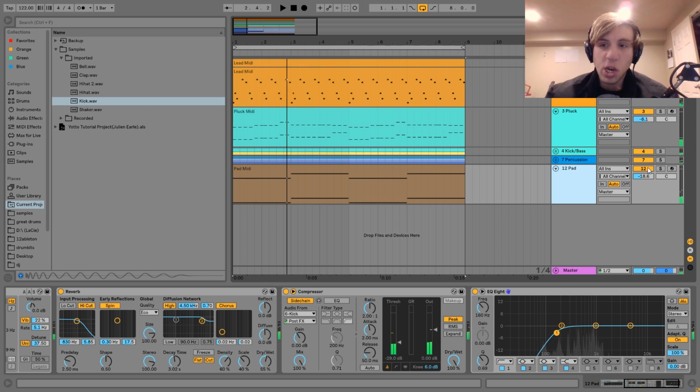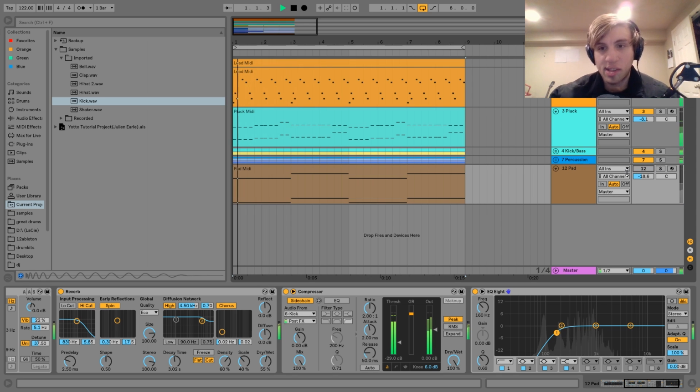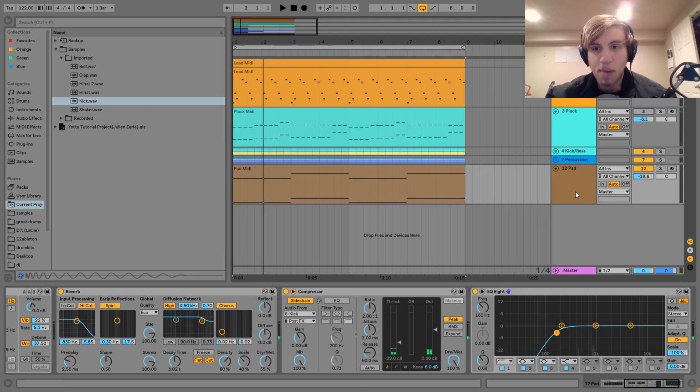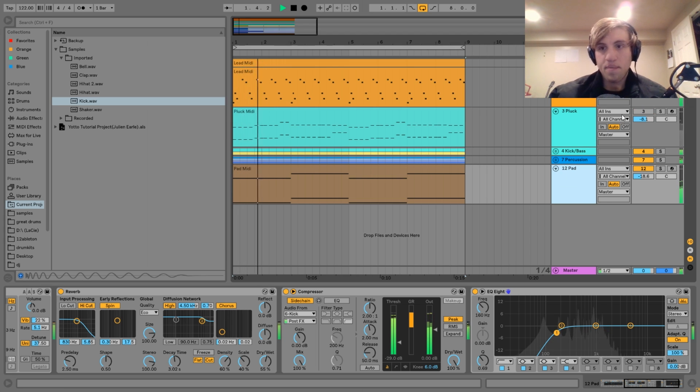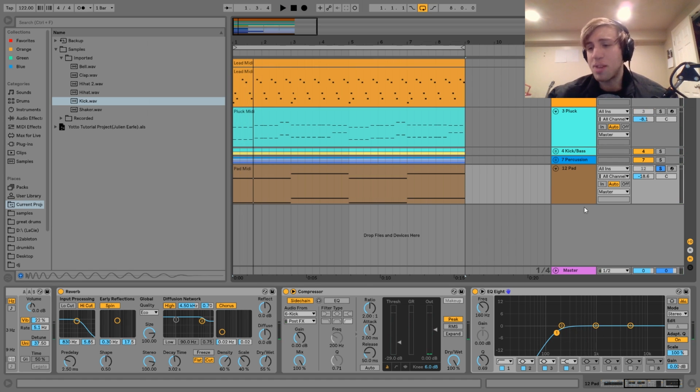So this is just adding this, and you could even maybe arrange this a little bit differently too. Maybe you could have a part where it's like this with no pad, and then the pluck turns off, and then the pad comes in. Stuff like that, but this is sort of playing around with it. But yeah, that's what this is doing. It's helping to fill out the mix a bit more.